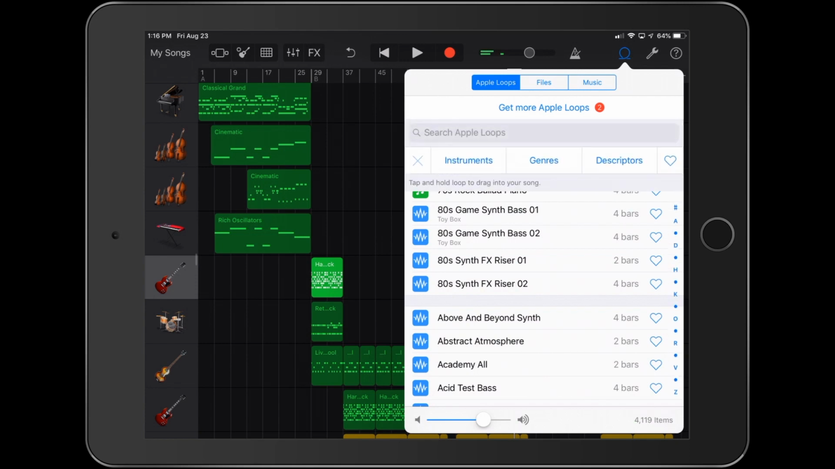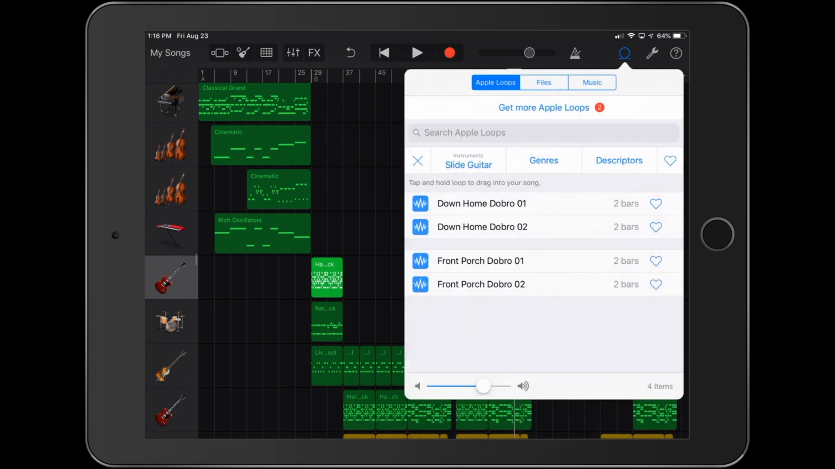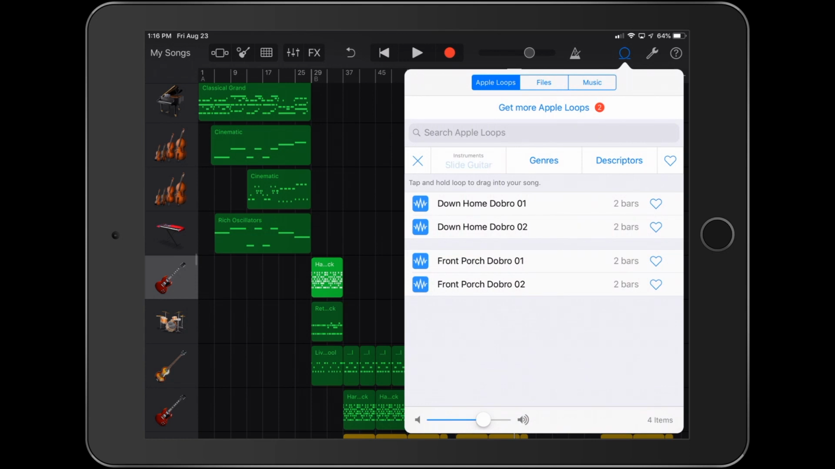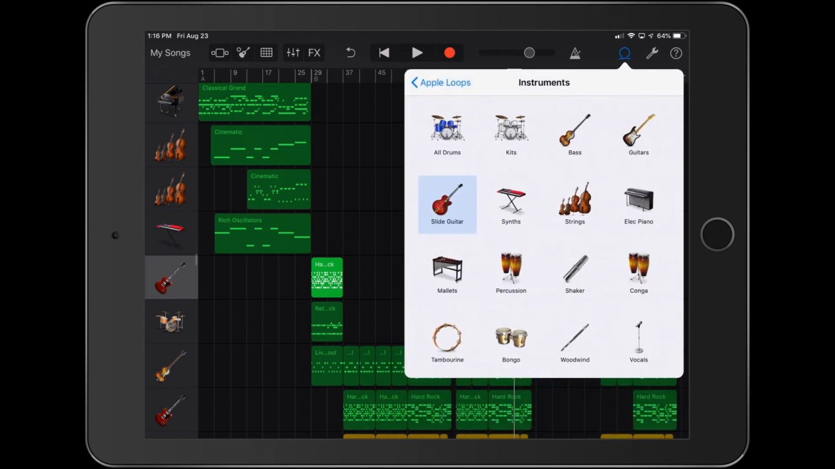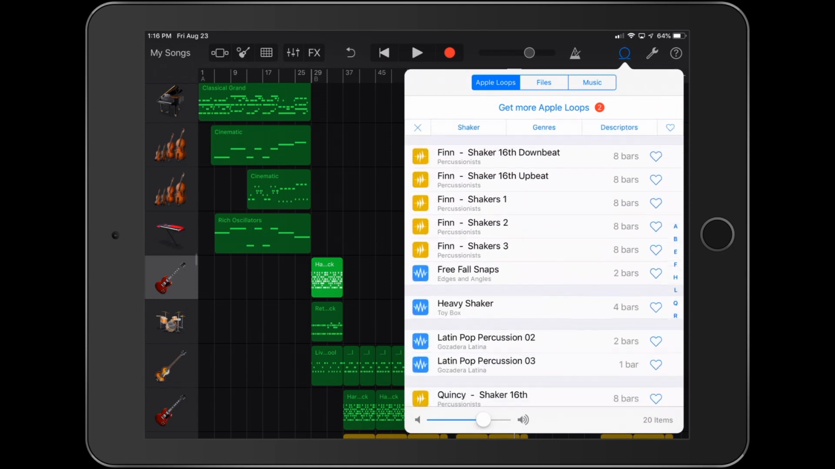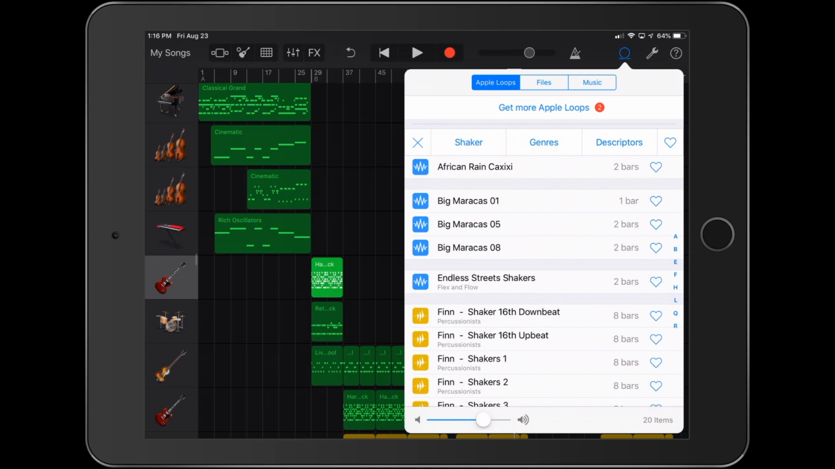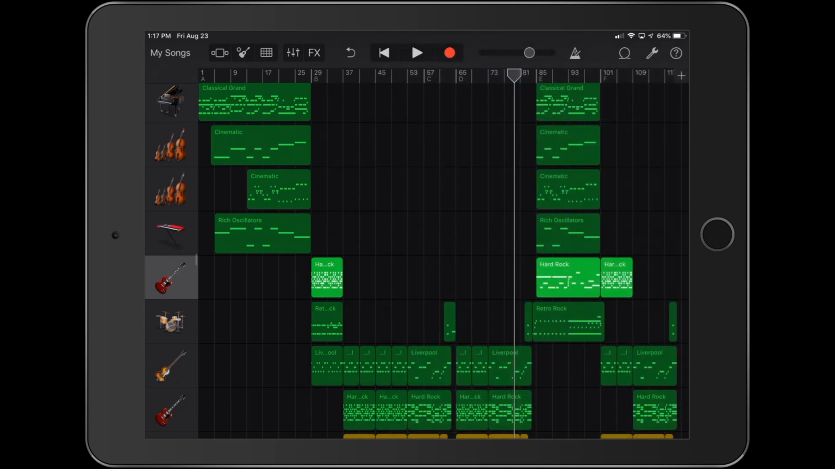What's great about that is they're organized. You can look by instruments. Hey, give me all the slide guitar you've got. Oh, okay, cool. That's all the slide guitar. Give me all the shakers you've got, because I'm really into shakers. Look at all the options I have. So you don't even have to perform anything on your own. You can just pull loops out of the Apple library and mix the loops. So it's incredibly robust.